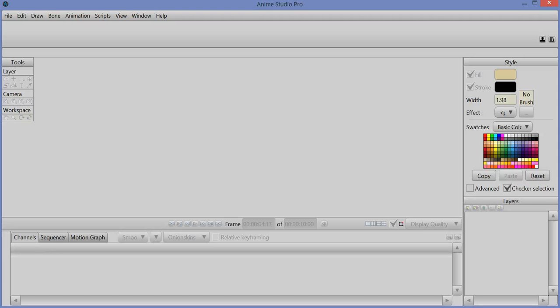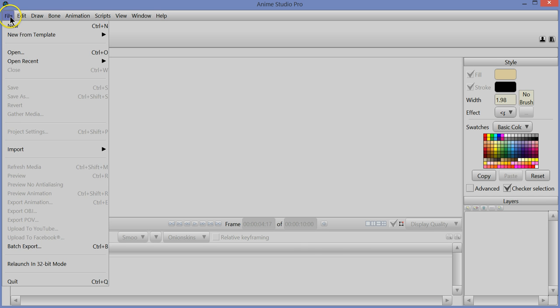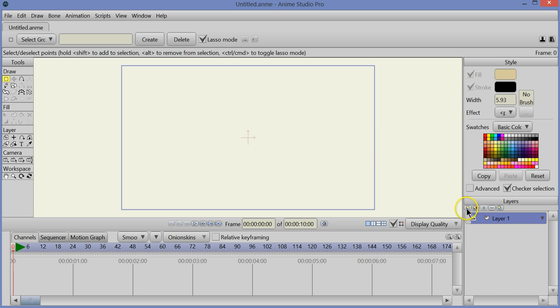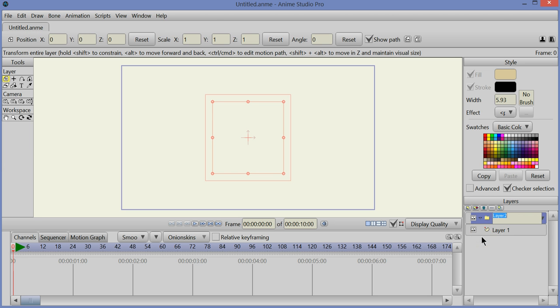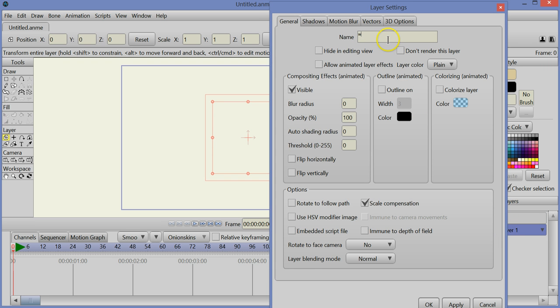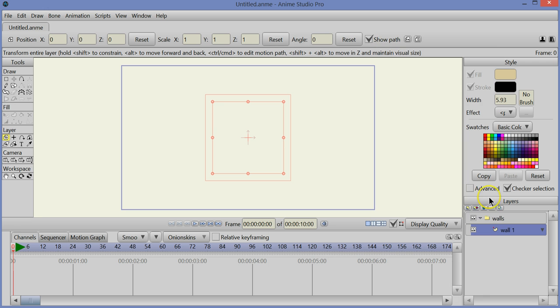Hi, I'd like to walk you through the process of creating a room in a 3D space so that if you wanted to animate a character inside of a room, it can look a little bit more three-dimensional as opposed to two-dimensional. So the first thing, start a new file, and I'm going to create a folder called Walls. And I'll drag the first layer into that, and I'm going to name that first layer Wall 1 right out of the gate. Okay, and we're going to make copies of that.